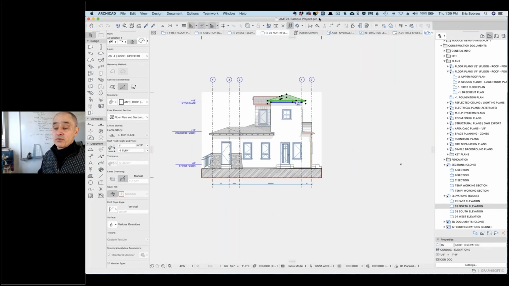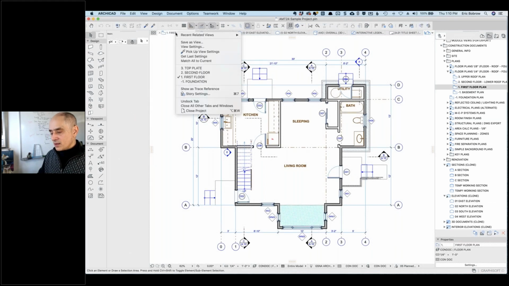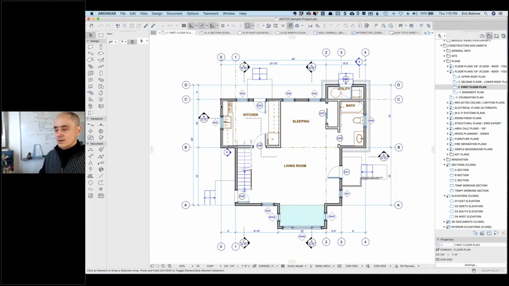Now, one other convenience: sometimes you get a whole lot of tabs going along here, and closing them one by one may be a nuisance. One thing is you can go back to the floor plan, and I think you can right click and say Close All Other Tabs and Windows. And you'll see now that tab bar is clear and you can start fresh. So you may find that useful sometime.